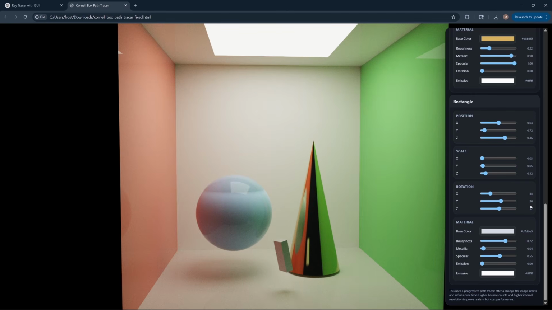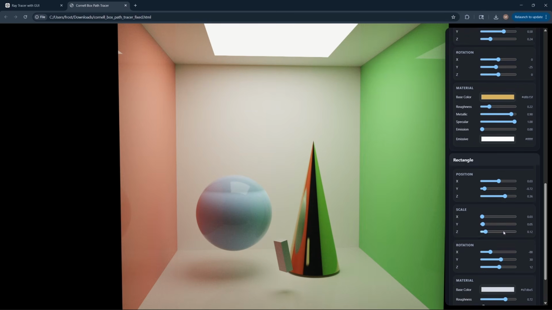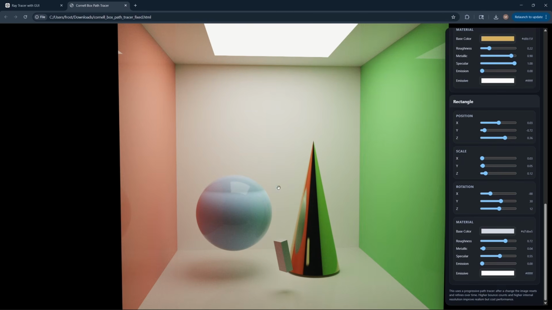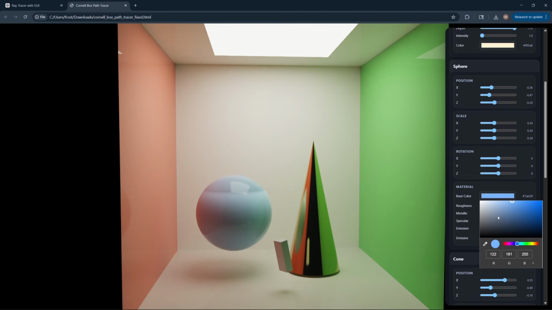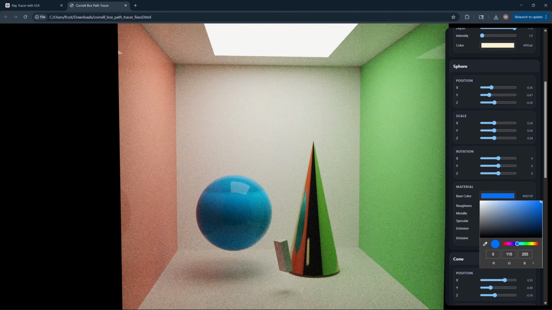Let's actually do something fun now. So what we're gonna do is we're going to change the color of the material. Specifically, let's do the sphere. So let's go to sphere and let's change the base color. Right now it's blue, let's maybe make it a little bit darker. And you see that darker color reflecting on that cone. So that's really cool. You also kind of see the sphere reflecting on that left red wall. That's really cool.